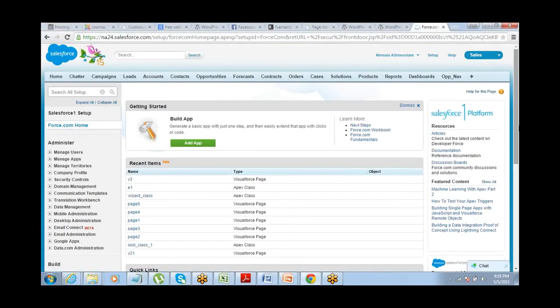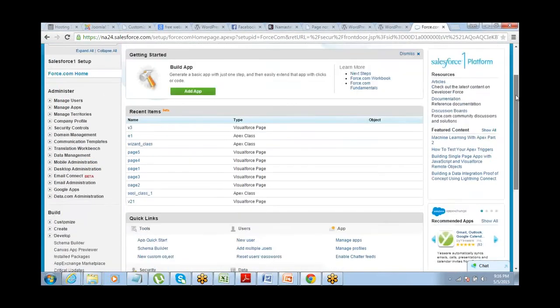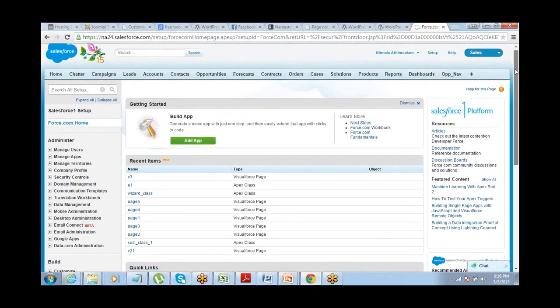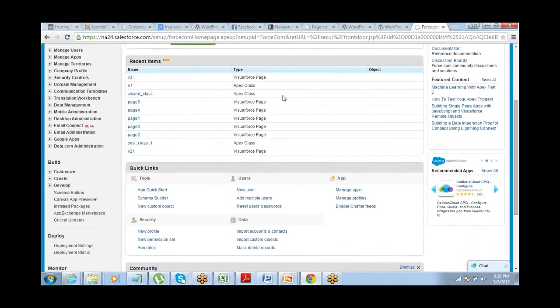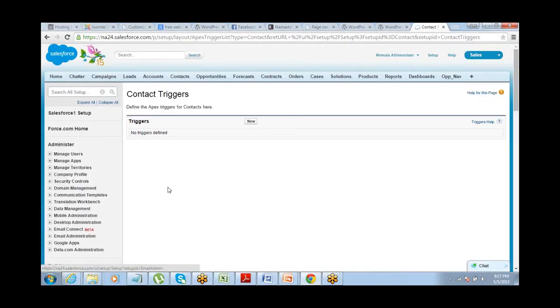So how to create the trigger and where to create the trigger? To create a trigger, you just have to go to that particular object for which you want to create the trigger. Let's say I want to create a trigger for contact. So I should go to customize contacts, and then there is something called triggers here. Just click on triggers, click on new.